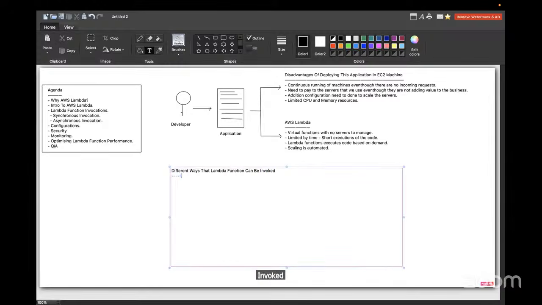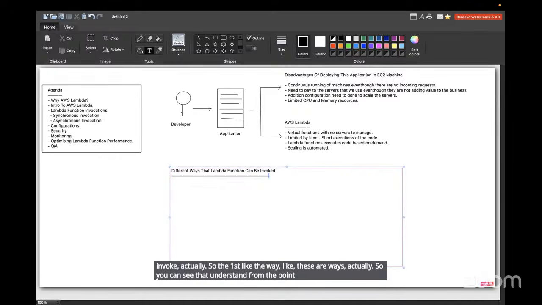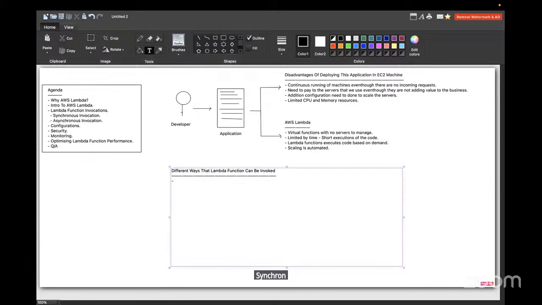This is a base, so understand from this point. The first way is using synchronous invocations. The Lambda can be invoked synchronously. We'll understand what synchronous invocation is, guys. Just wait for the point. Synchronous invocation.